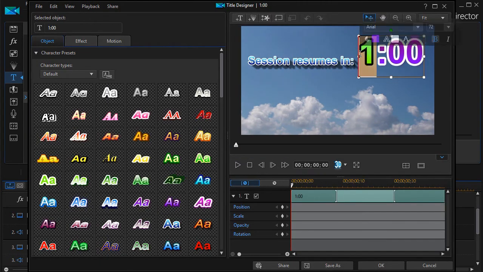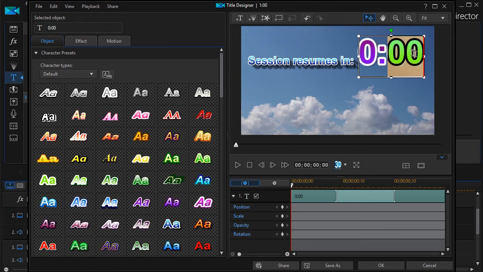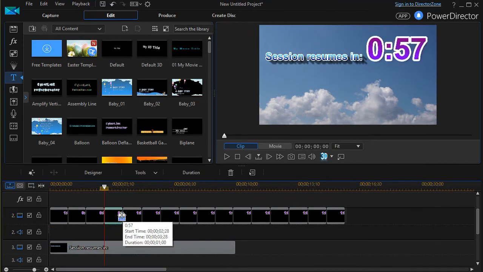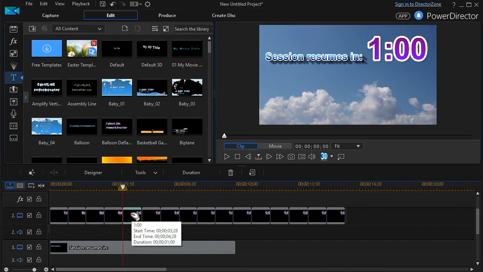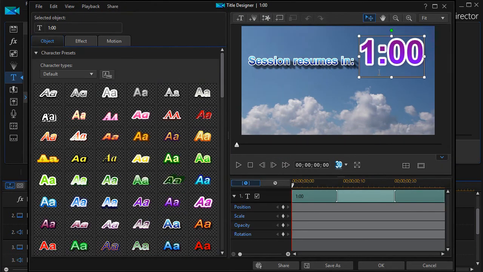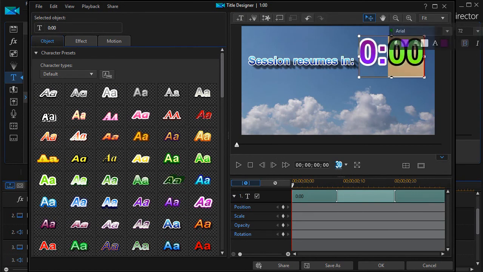And it would have been easier if I would have copied this cell rather than the other one. That way I would have less to change. 57. And OK. And then we'll do another one here, and you see the process.